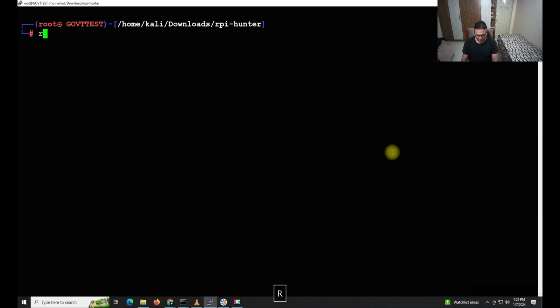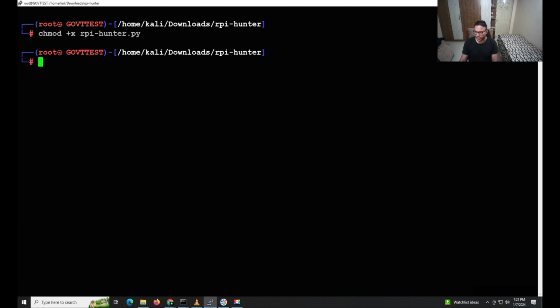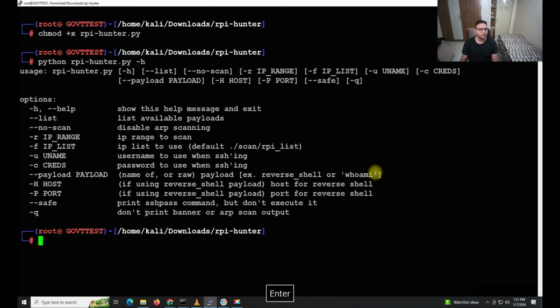So I'll show you that rpi-hunter. Let me change the permission first. It's arp-hunter.py, and now we simply have to run it with python rpi-hunter and h. This way you can get all the options, what you can utilize over here. It will give options like the flag and the payloads, those things we can attempt over here itself.